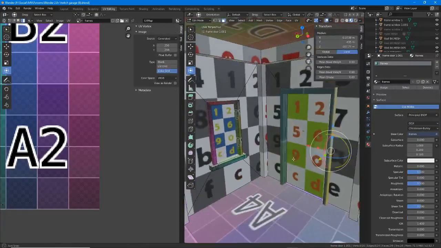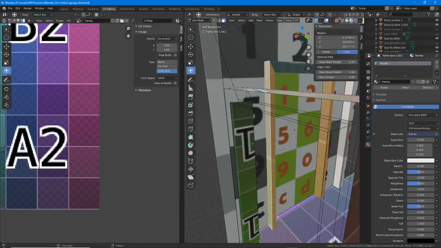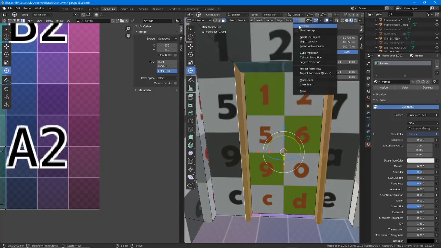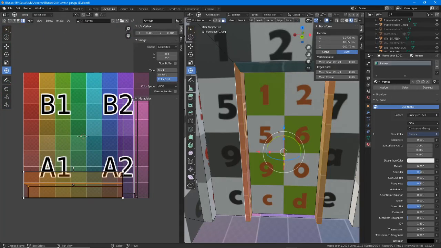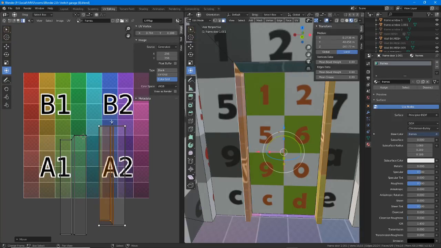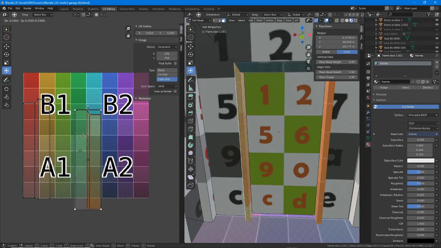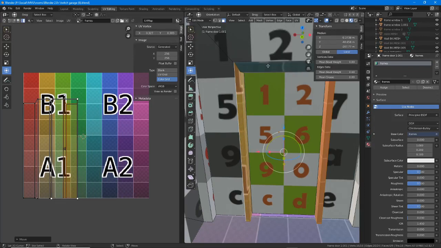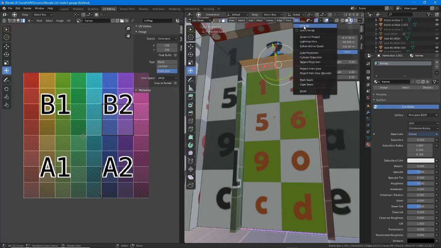Select the verticals, unwrap. So let's unwrap those two. That's upside down. And then select the horizontal, unwrap that.